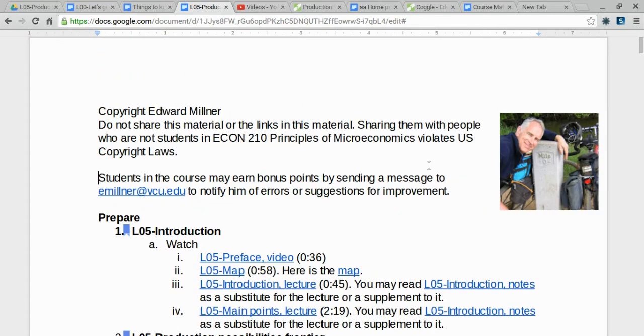Each lesson also has a little picture of me. There'll be a couple different ones, and when I'm wearing the bow tie and looking a little more official, this is one that shows me at the end of a bike ride on the C&O Canal towpath. That's milepost 0 in Georgetown, Washington, D.C.